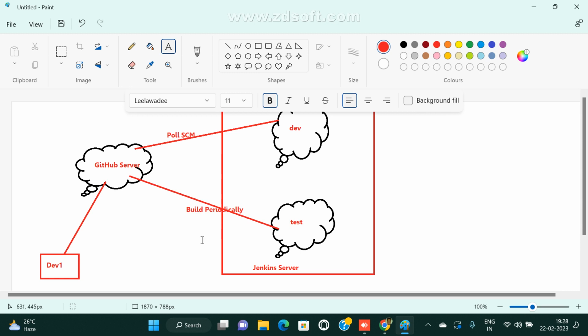Build periodically means only at a specific date and time it will trigger the build. I don't want it like this. If any new changes come to my repository, I want to trigger the build. For example, he is developer one or I am the DevOps engineer. I modified.